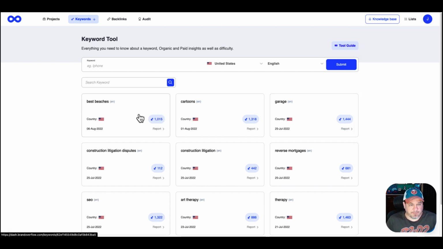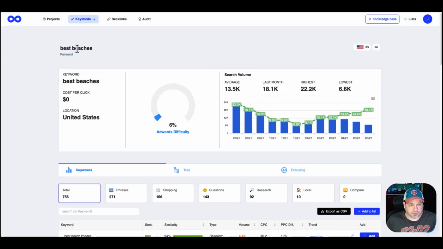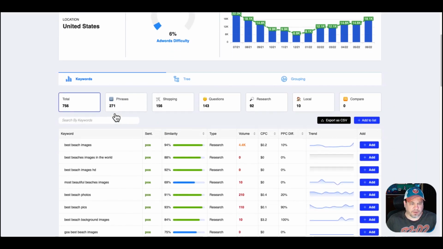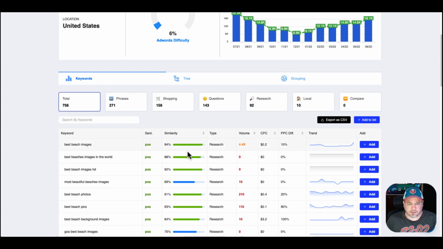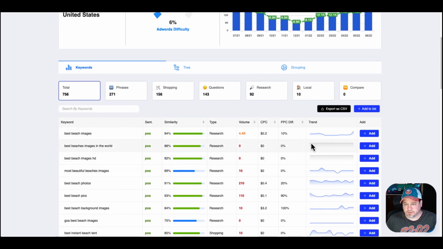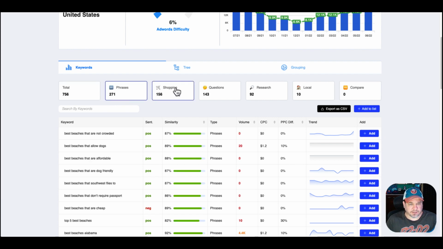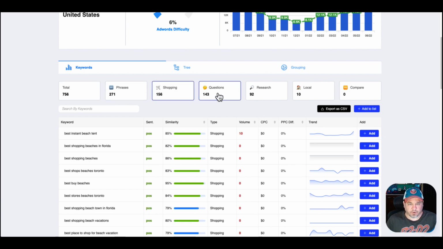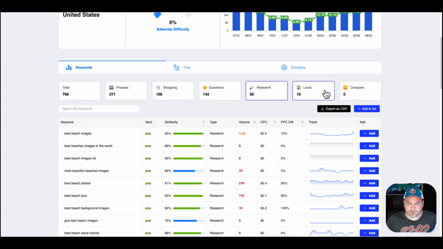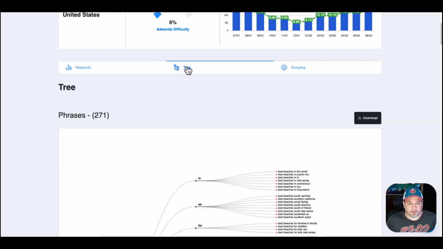So best speeches came up. Click on this and it'll show you cost per click, United States, search volumes going up. They were up, then they went down, then they went back up again. Scroll down for keywords. It'll give you the volumes, the trends, that if you want to really organize things into phrases, shopping, questions, very helpful. Research, local, compare.